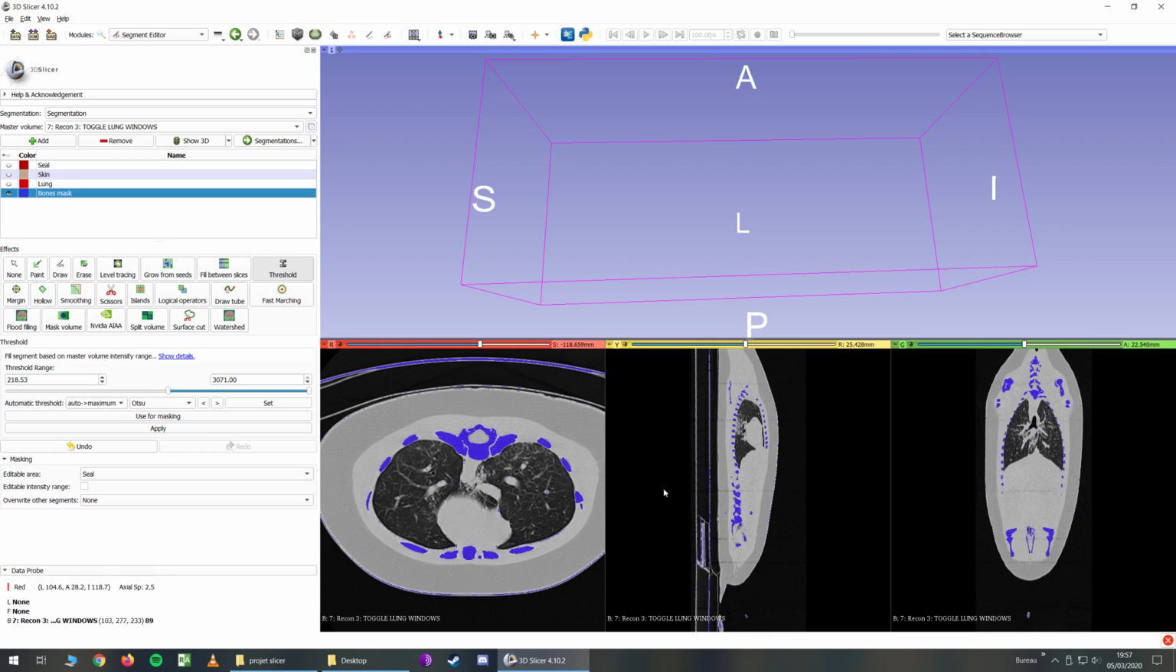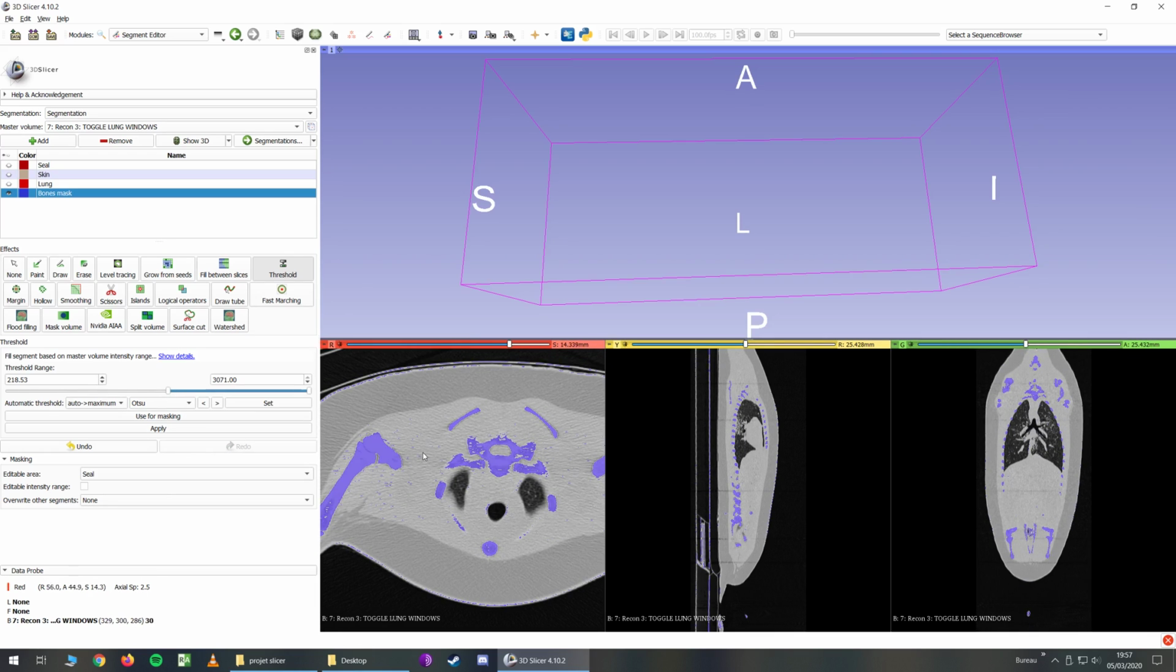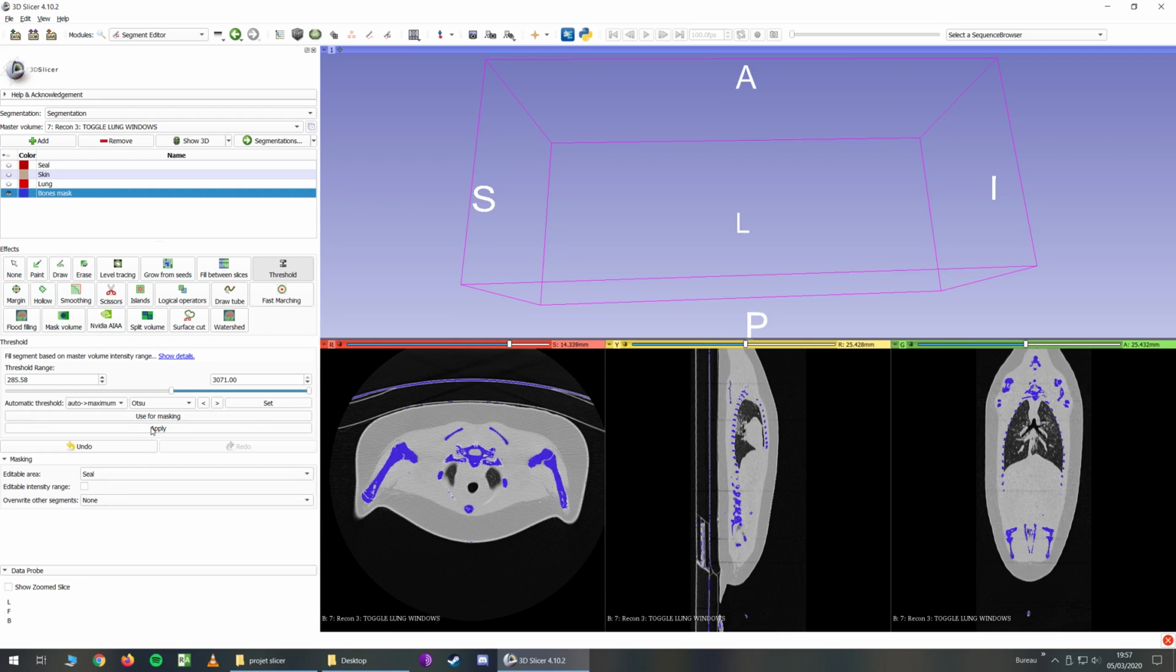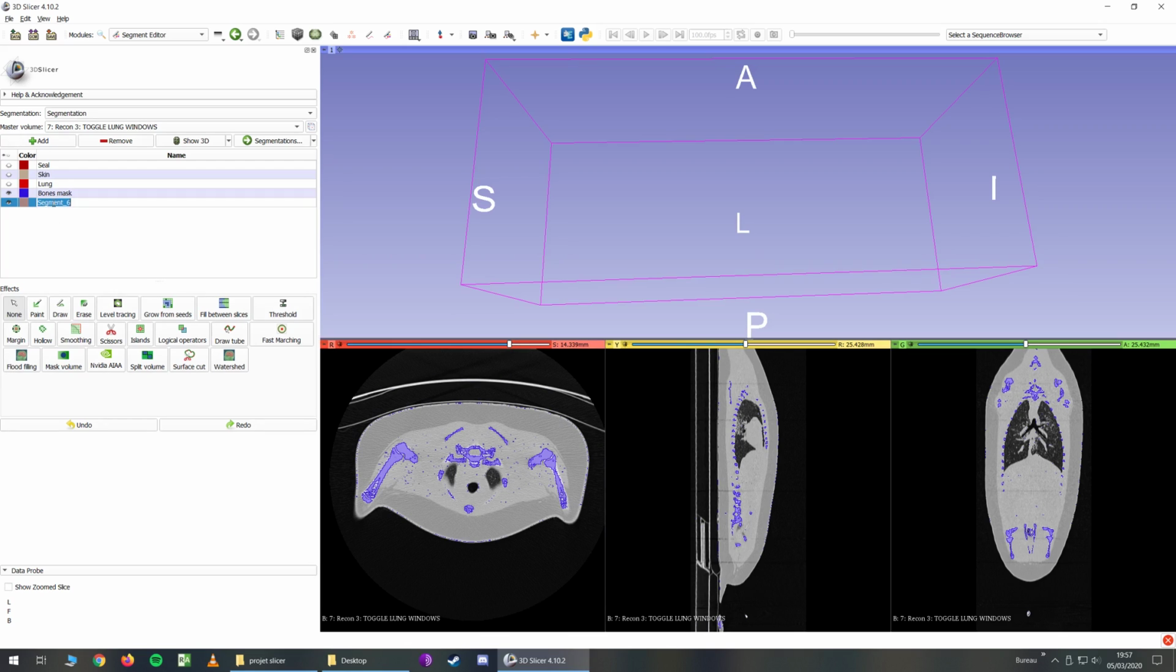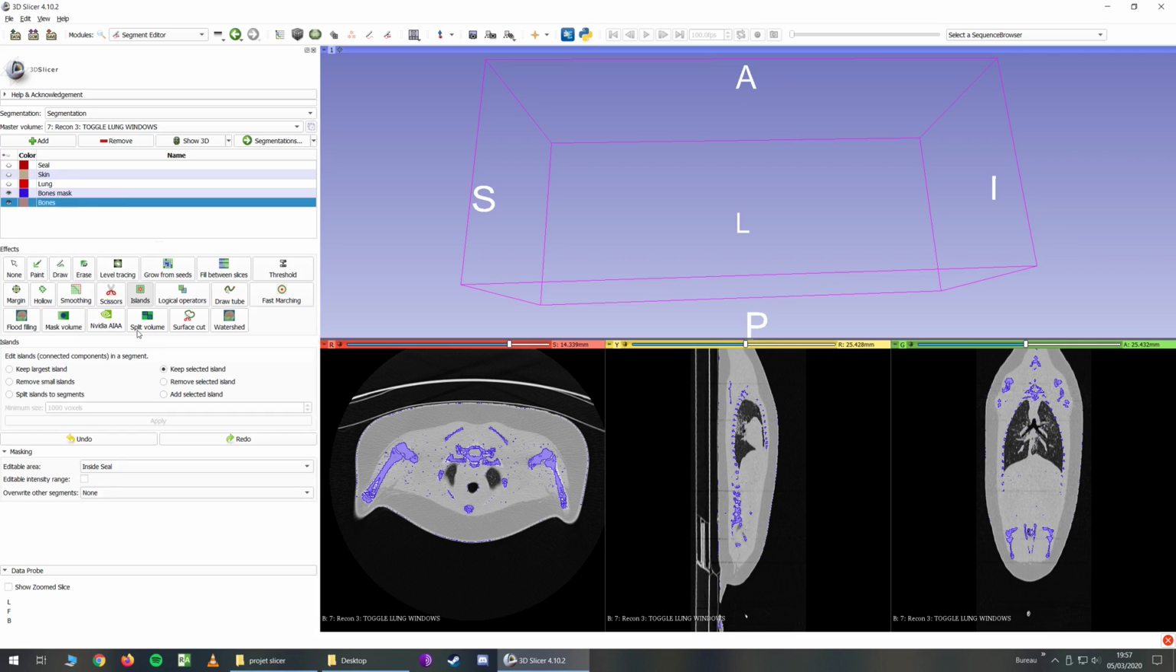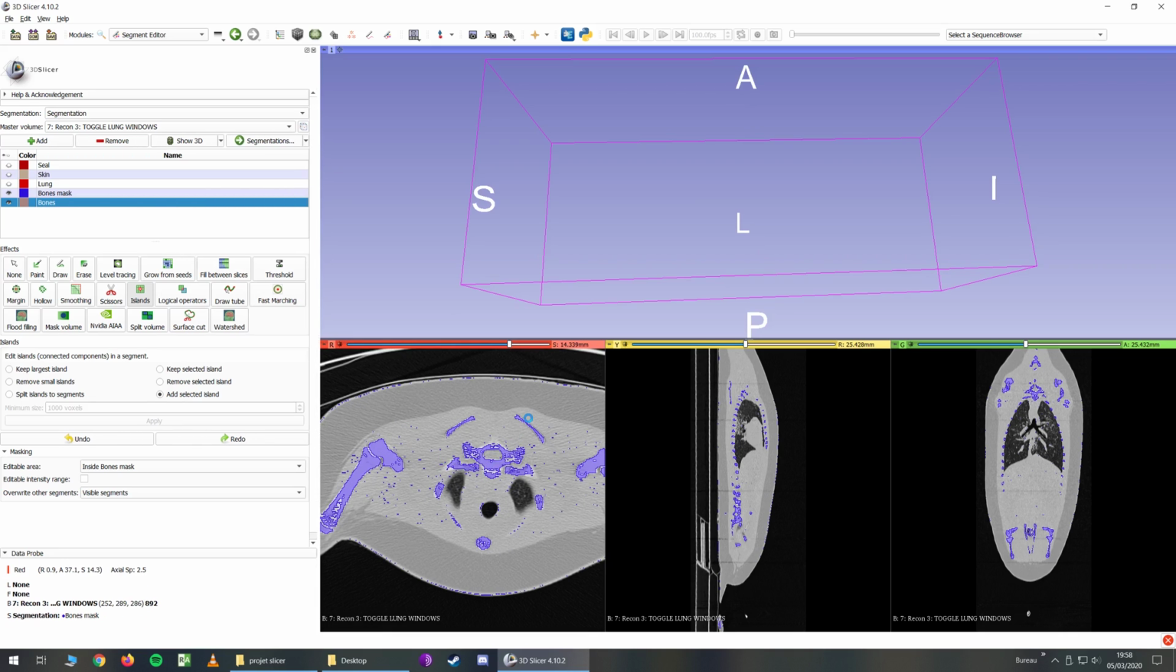Okay, I guess we have almost all of them, but we have little dots here, so let's get rid of them like this. And with this density, it should be fine. So let's click apply, and now let's create another segment, which will be called bones this time. So now we are going to go in islands, and you click add selected islands. In editable area, you click in bone mask and overwrite visible segments. So it will take segments from the bone mask and put them inside your bone segment. So let's click here, for example.